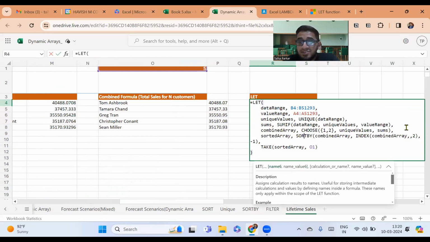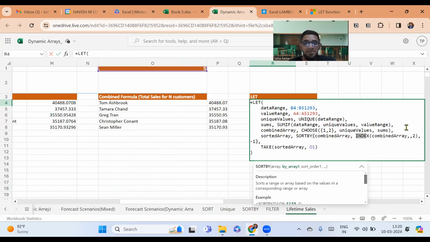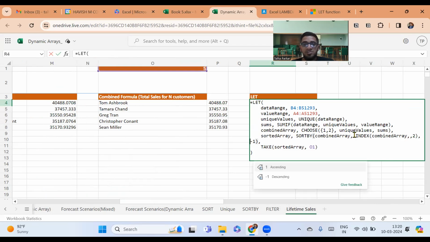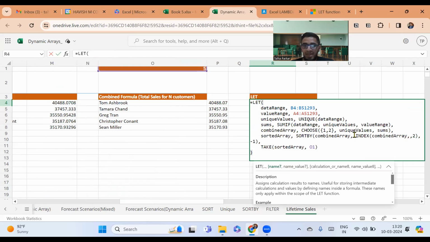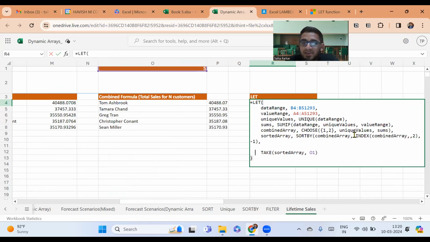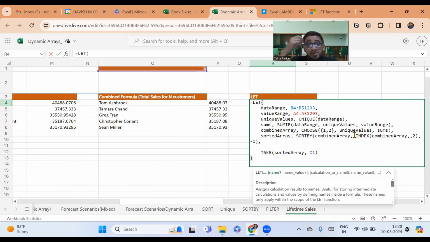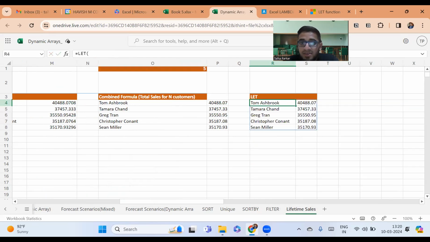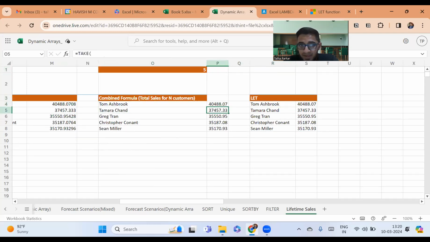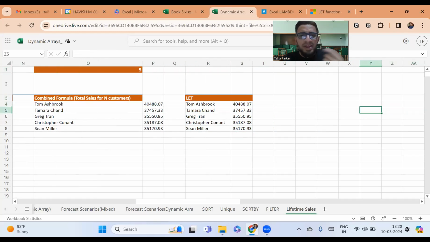So the array in this case is going to be index of combined array. Now what is index of combined array doing? It will pull out the position of those two columns for you. From that you need the second column, because you want to sort by your second column. And what is the sort order? A -1. And then the last step, what is it? You want to take out of your sorted array the n number of values that you have defined in O1, right? So you don't need to practice this right now, just look at how you would have built it, right?